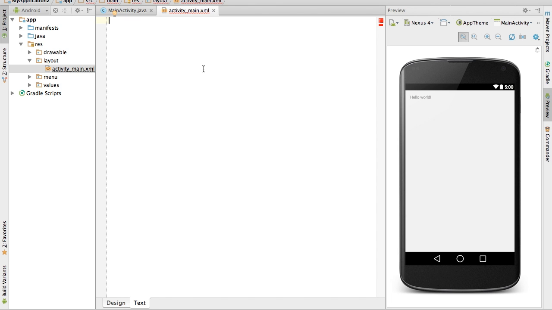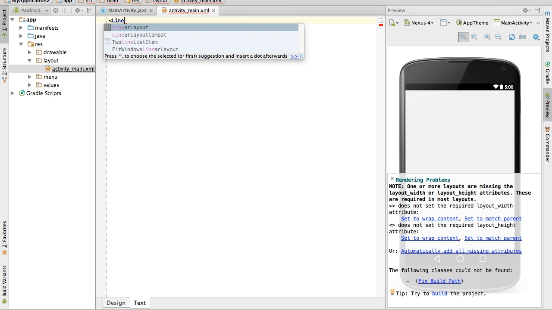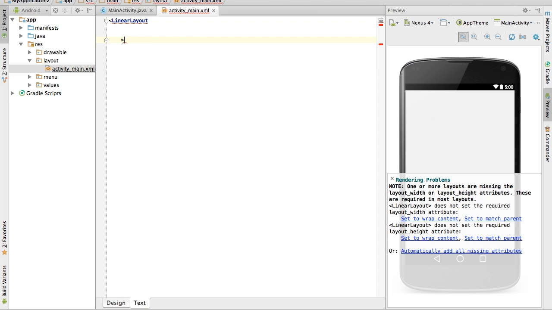Each element can have several child elements, but there must be one element which is the parent of all elements. This is known as the root element. There are several choices for the root element, but in this tutorial we'll focus on linear layout. A linear layout is an element which organizes its children in a single column or a single row.